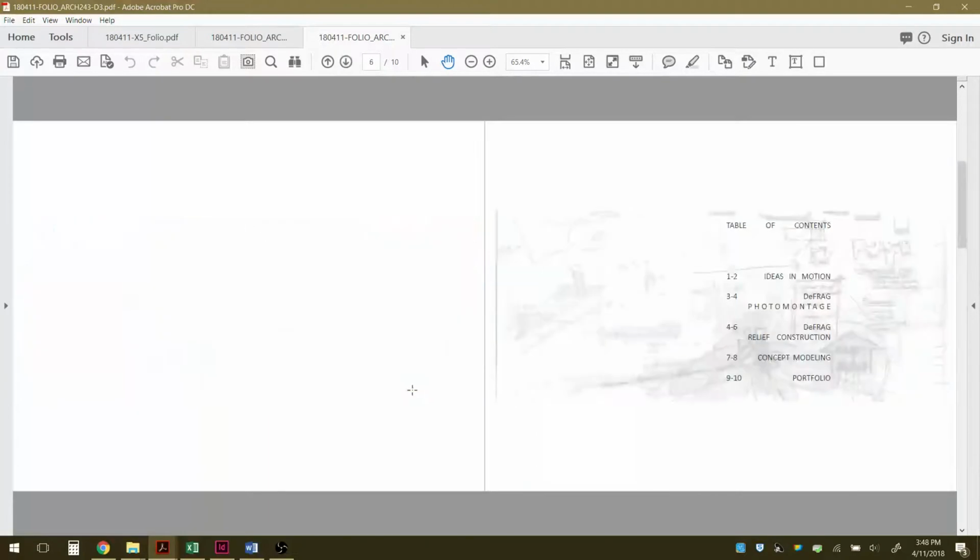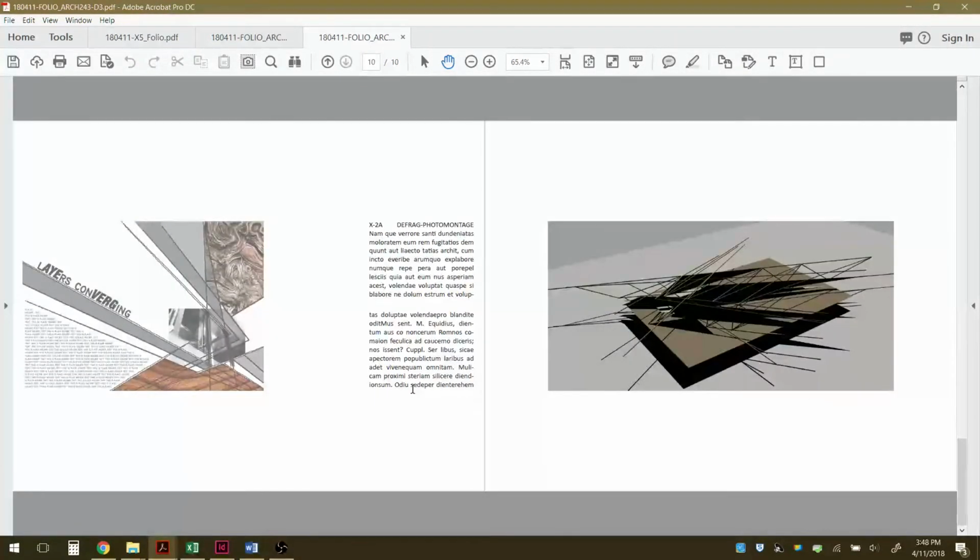So make sure you're highlighting the most successful aspects of your work.